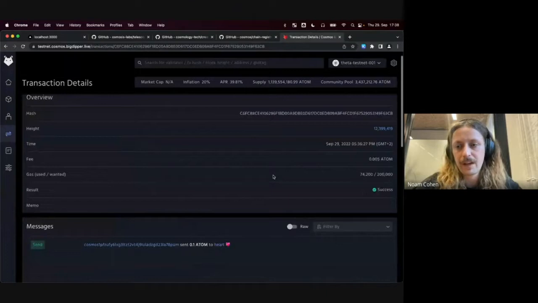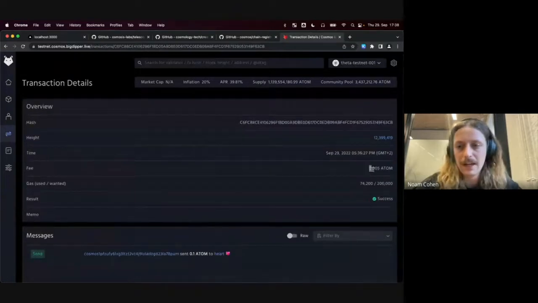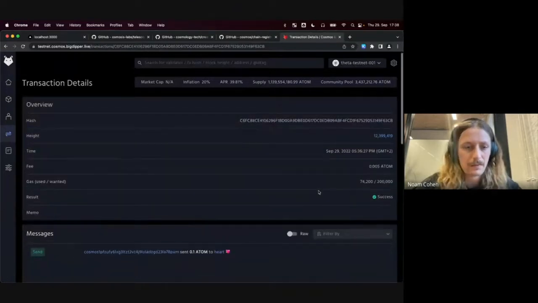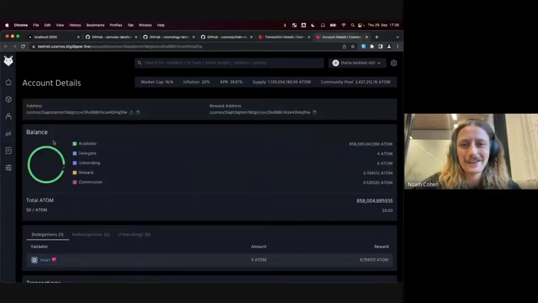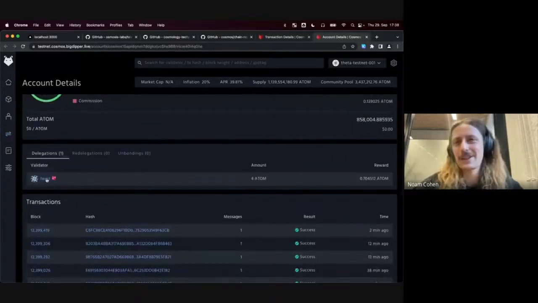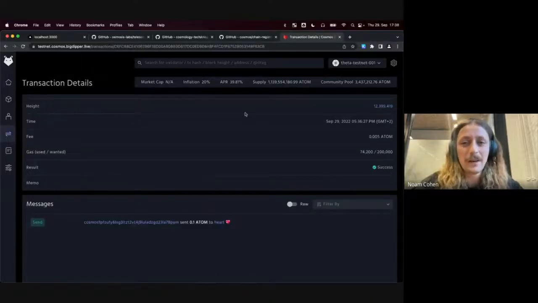And we see that we paid this amount in atom, we transferred some atom, 0.1, to Heart. Why does it say Heart? Because Heart happens to be the validator, and the validator is called Heart. It's just a coincidence. So anyway, that's a confirmation.